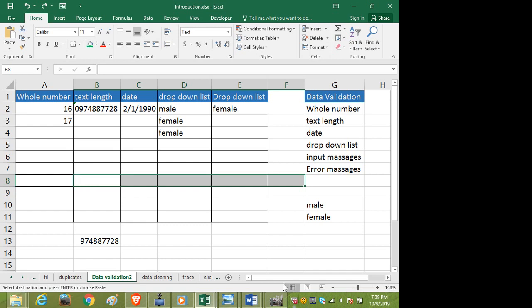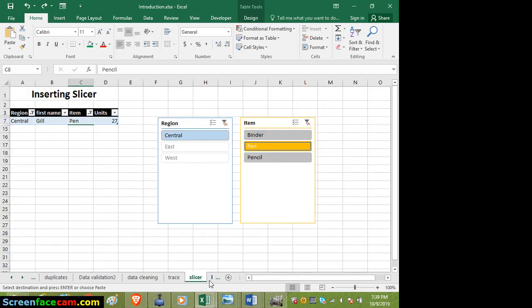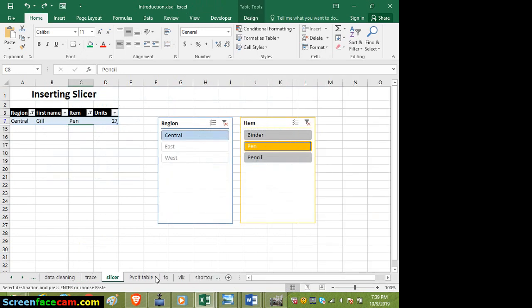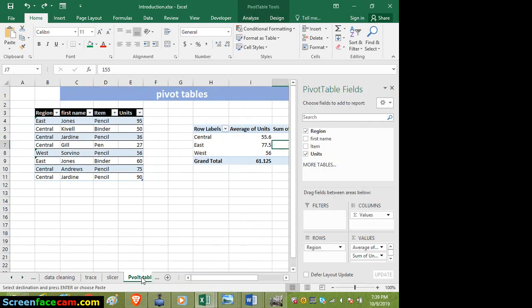Okay, so now we move on. We did slicers. We've got pivot tables.